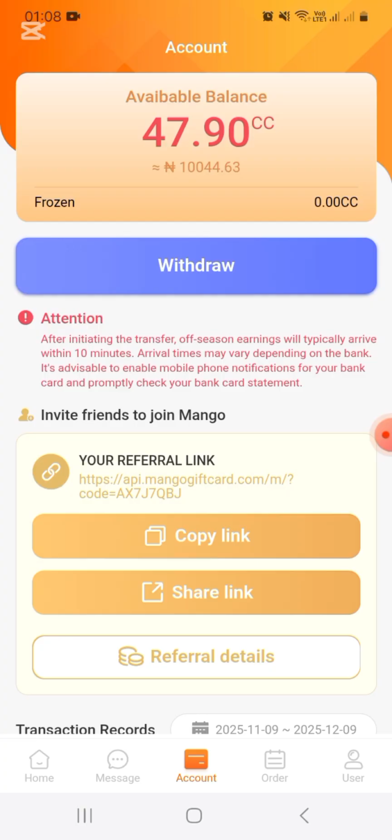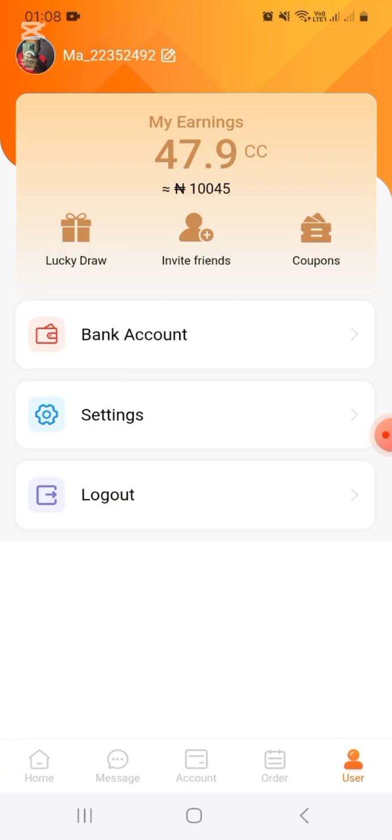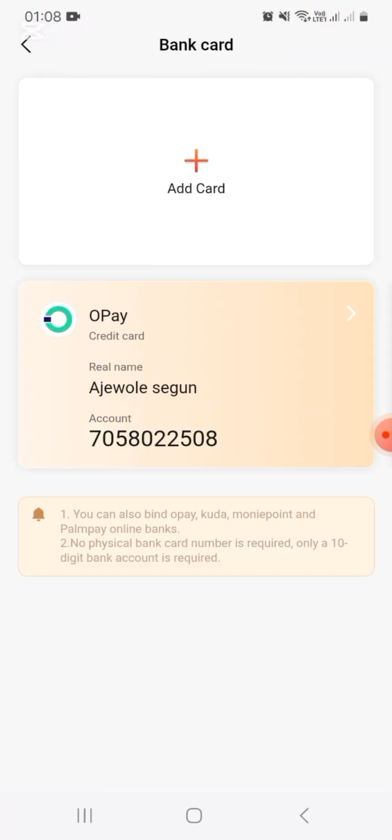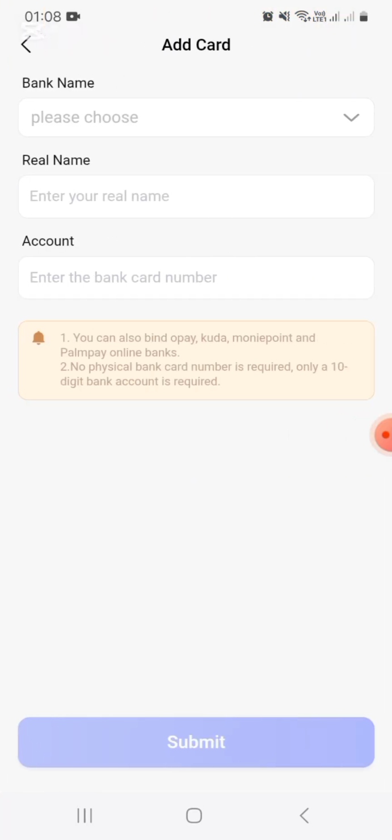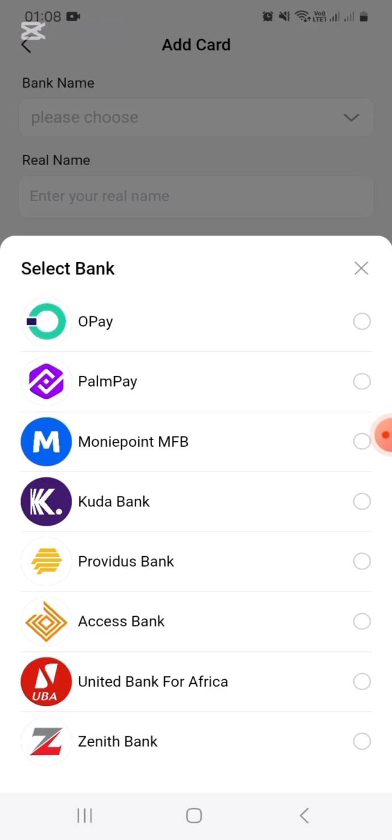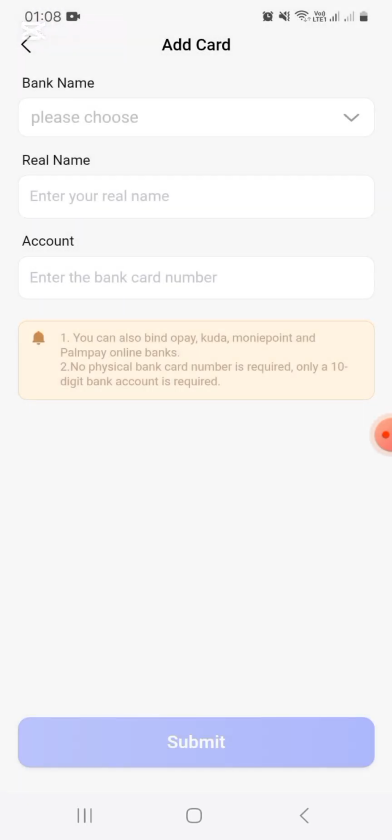Now the next thing you are going to do, you can see user down here. Click on user and you can see bank account. Click on bank account. Then you can see add card. Click on add card. Select the bank you are using. Do you understand right now? Then enter your name and the account number and click on submit.